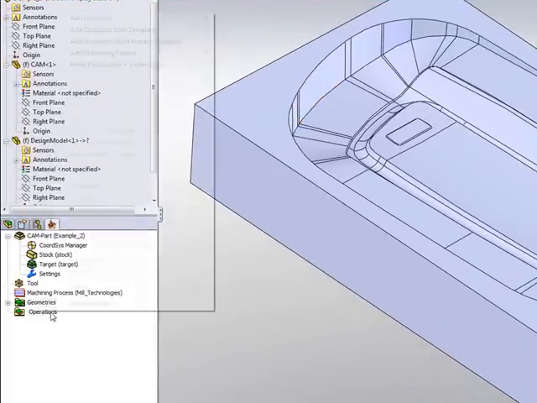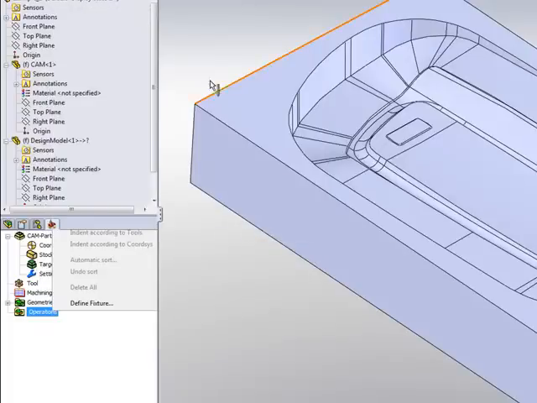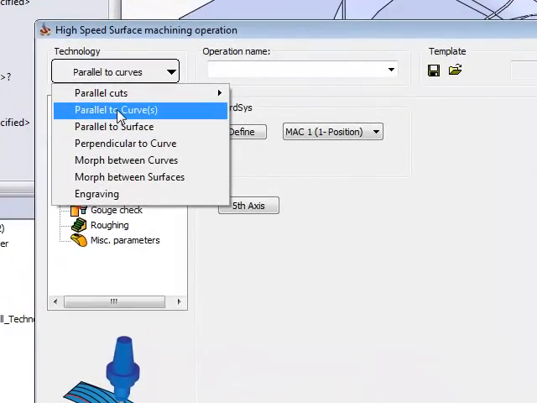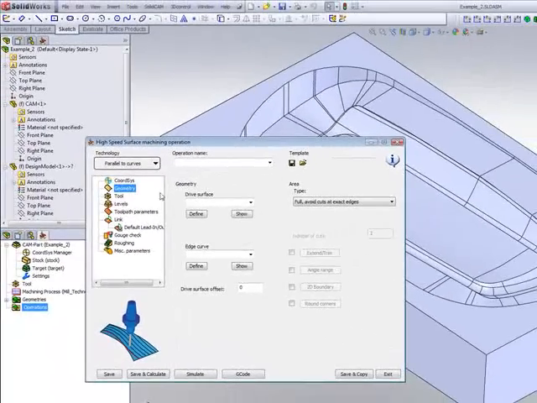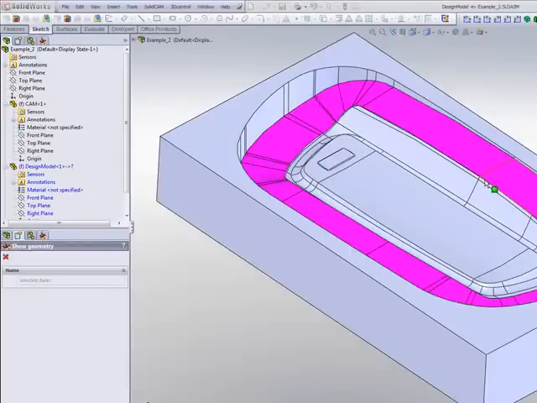To show this, I'll start my option of HSS, and I'll use in HSS the option of parallel to curves. Now, in my geometry, my drive surface will be these surfaces as shown over here around the part itself.